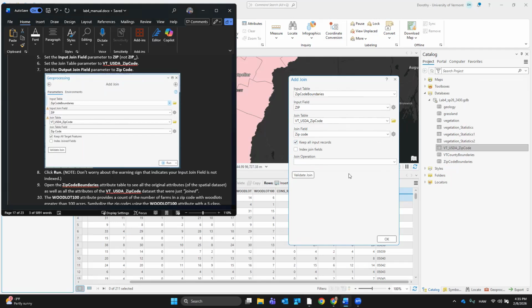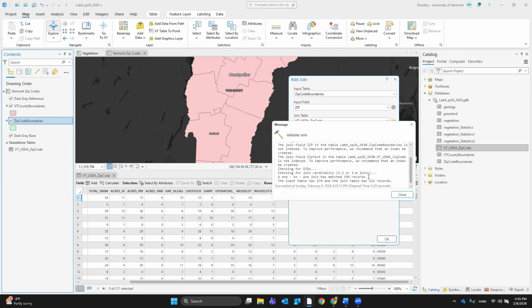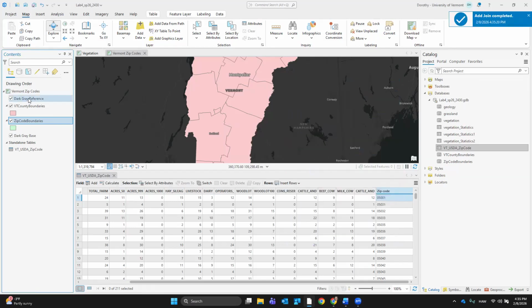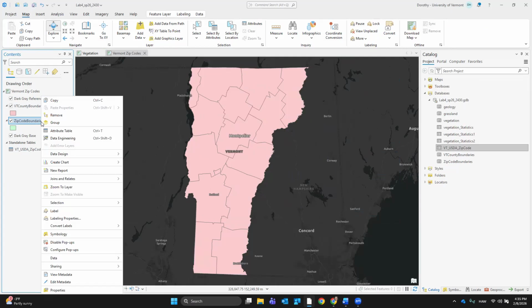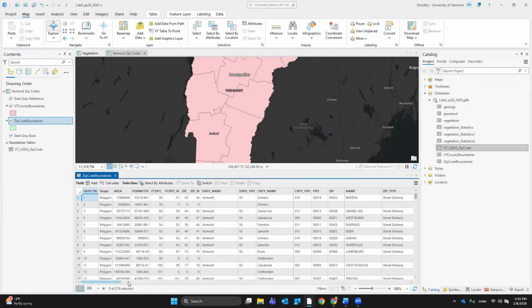Now listen, I always validate my joins because I want to see if it's going to work before I do it. So you can see there's a 1-to-1 join that has matched 199 records. Good. I'm going to go ahead and click OK. How do I know if anything happened? Well, we put this table onto this feature layer. So I'm going to close this, right click on this feature layer, open up the attribute table, and look to see if it's on here.